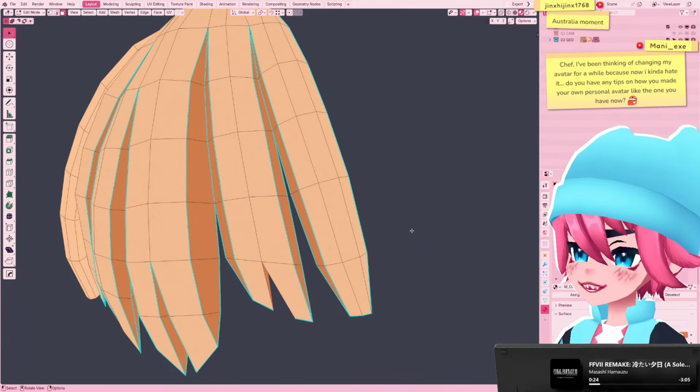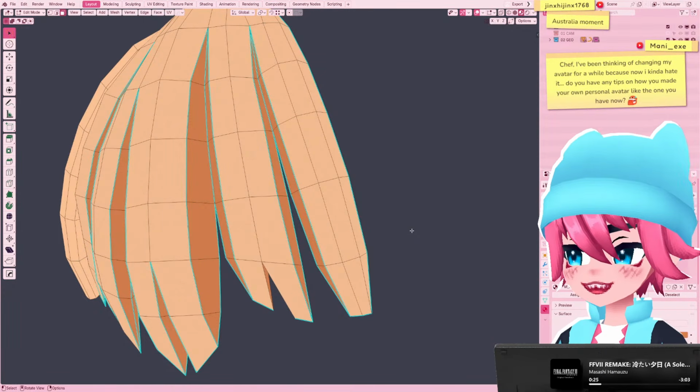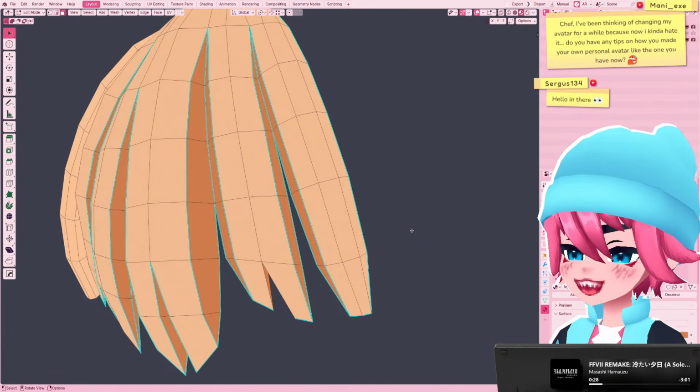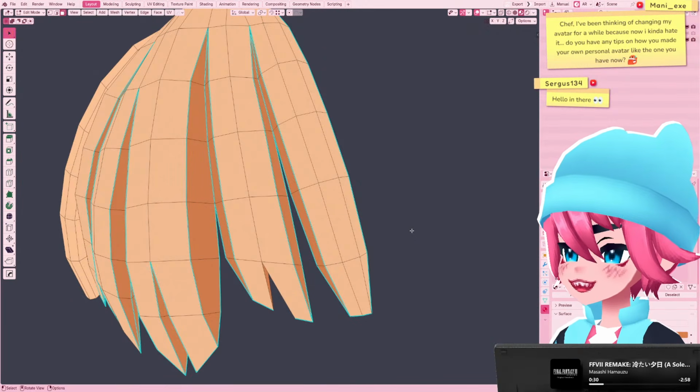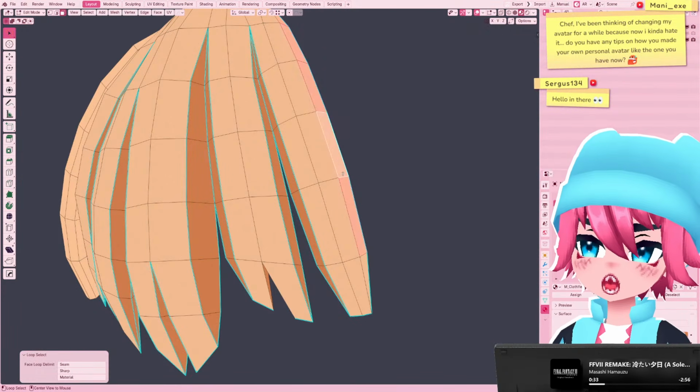Chef, I've been thinking of changing my avatar for a while now because I kind of hate it. Do you have any tips on how you made your own personal avatar, like the one you have now? Hey, how's it going, Circus. Welcome on in. Any tips?